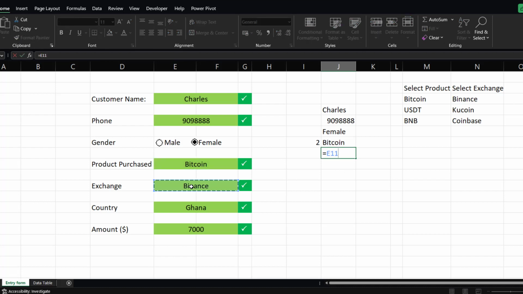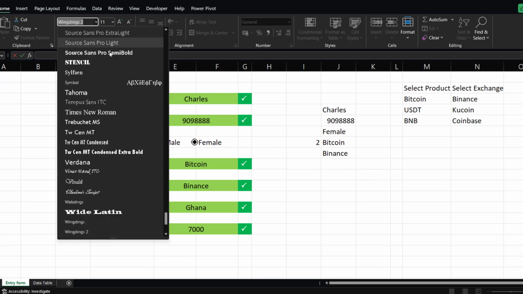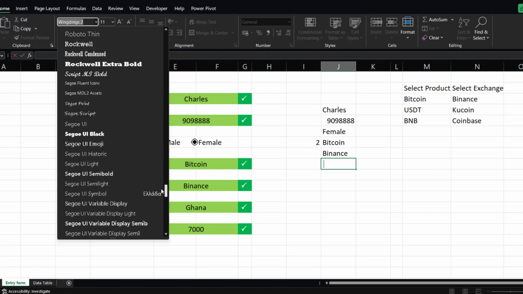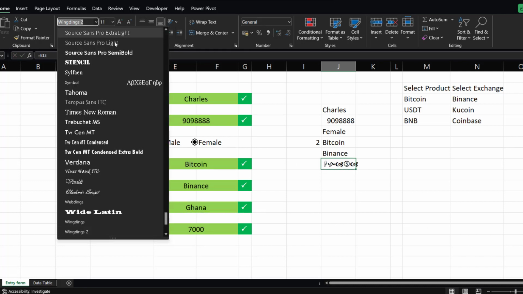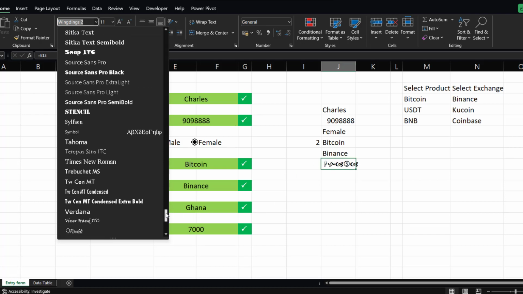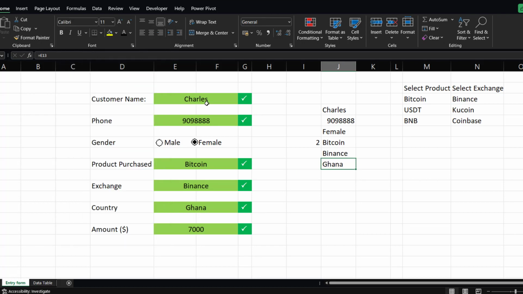The next one is for the exchange. The next one is for the country. If you can remember, this is the cell I used to show the maintenance form. So I just go ahead into calibrate. Equal to Ghana. Sorry, it should be calibrate. Then equal to the amount that is here.